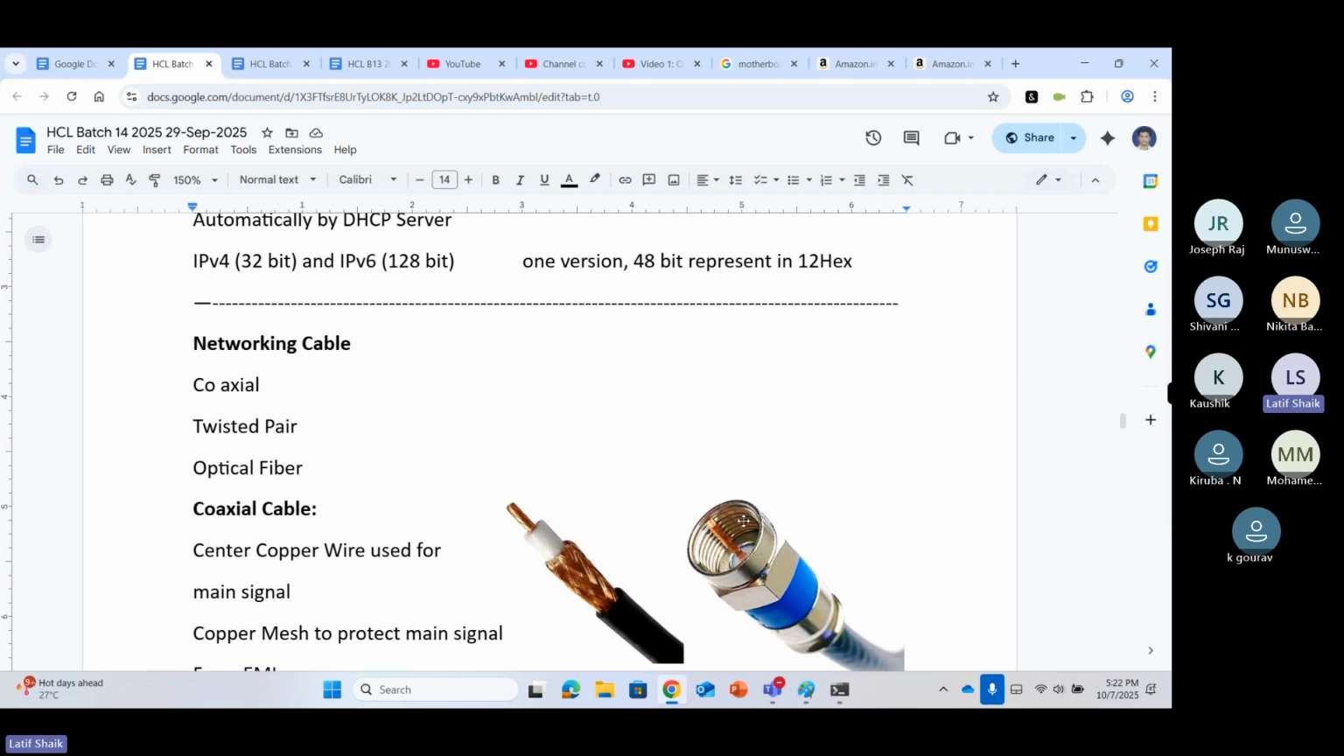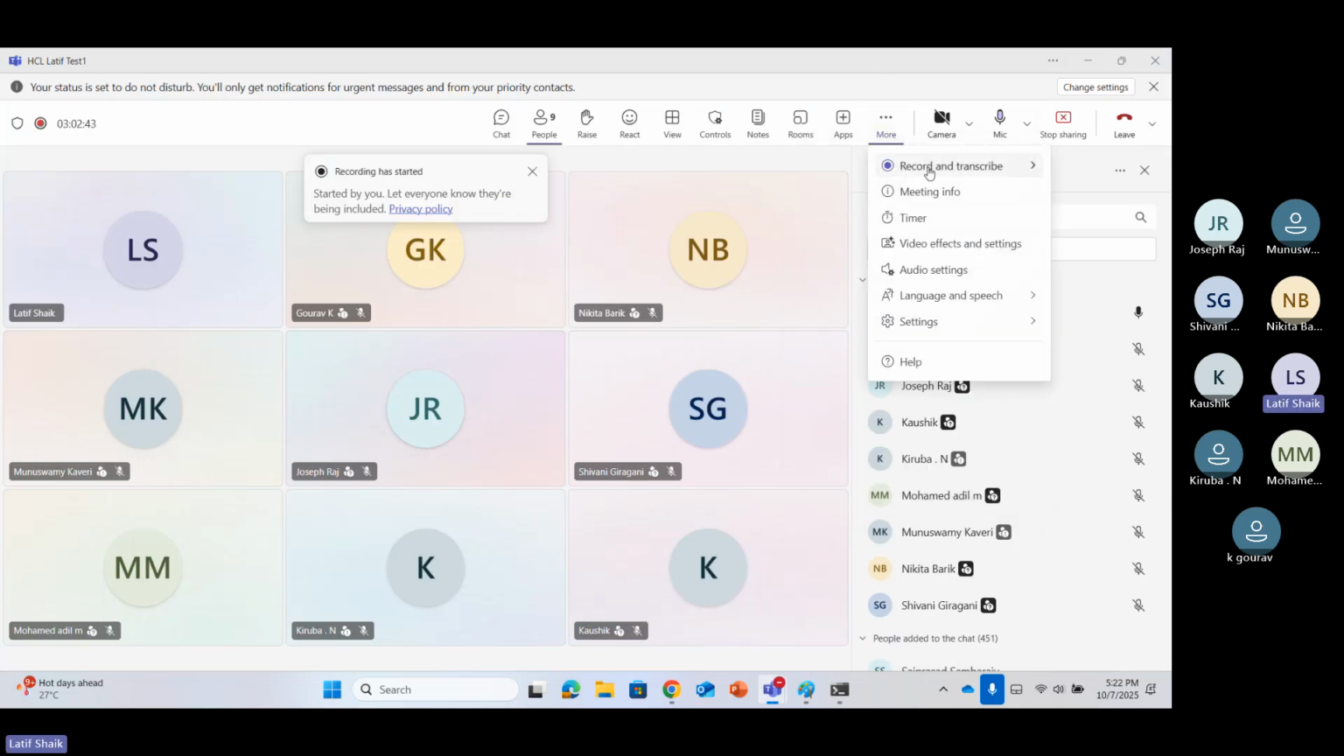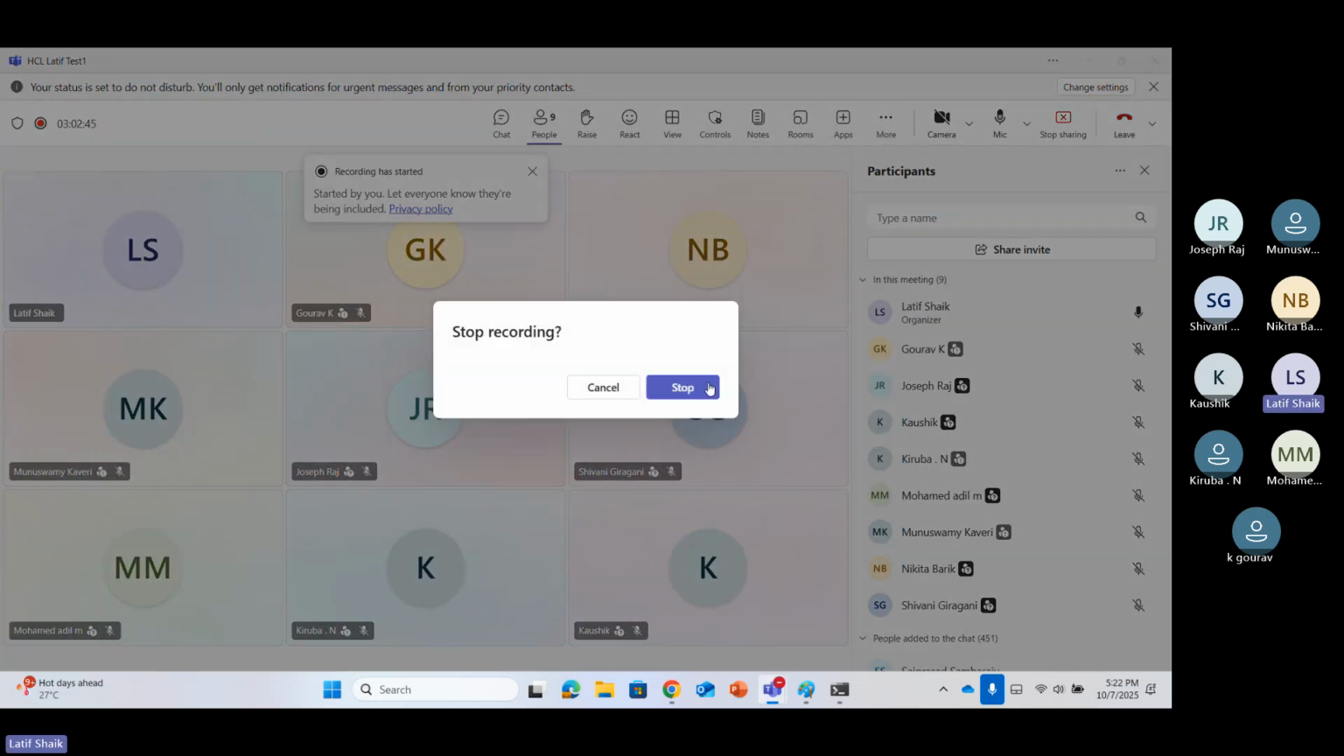That's it. Here we stop for 2 minutes, then we'll continue with the networking cables. Just relax for 2 minutes, then start.